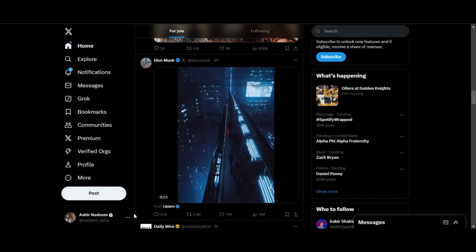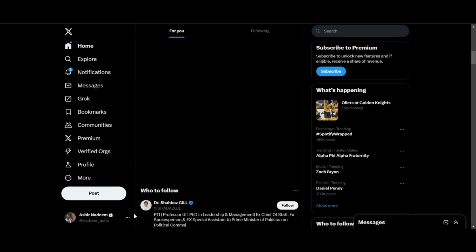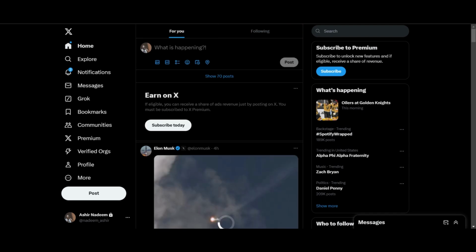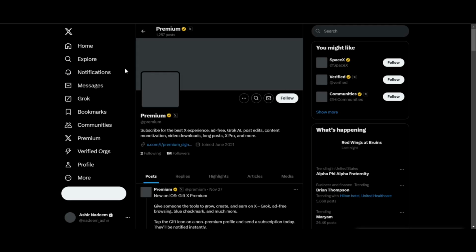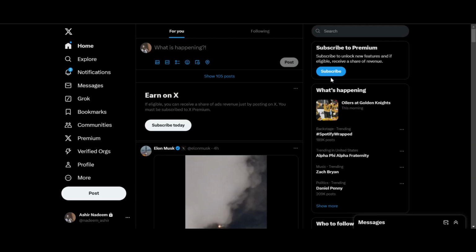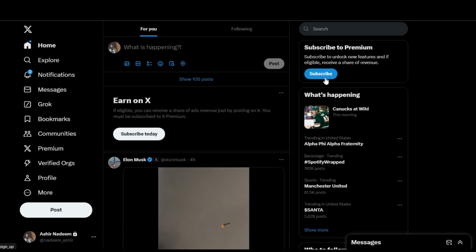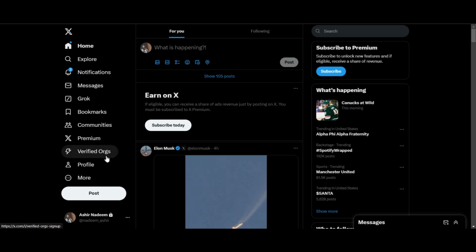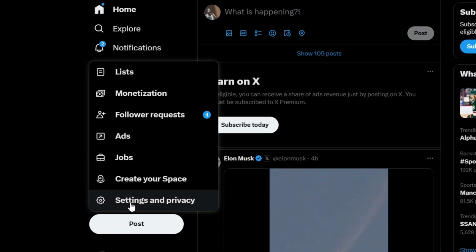So what you have to do exactly is, first of all, get the Twitter Premium application. For that, go to your Twitter, and once you are in your X application, go to the subscribe to premium option, because hiding your likes is only available for premium accounts.